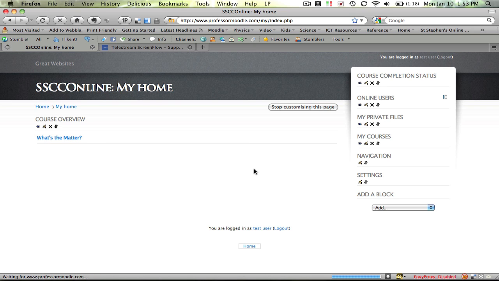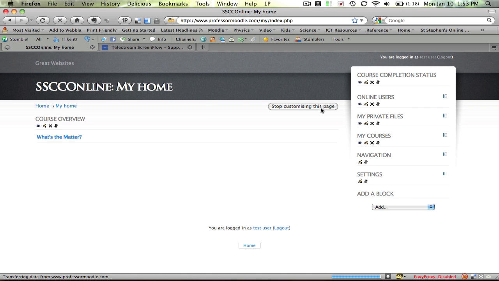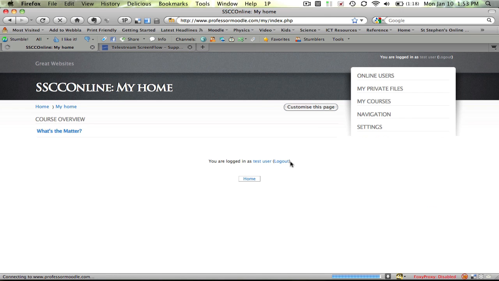So if you want that online users block in your navigation bar to show up on every single page, you just go into the edit icon, which is a hand with a pencil, and you click on that. Okay, let's stop customizing this page. And allow the page to refresh.